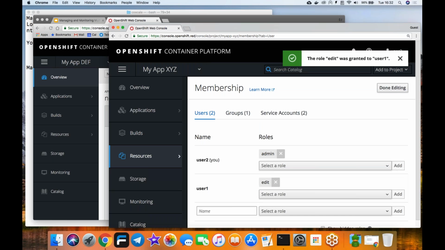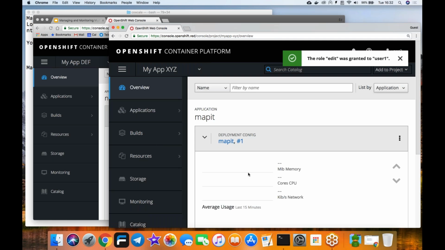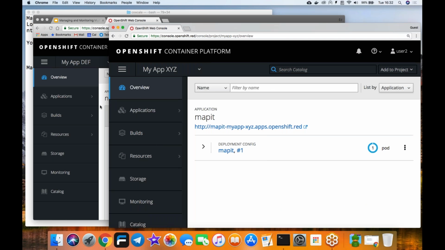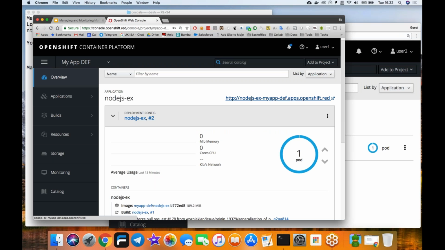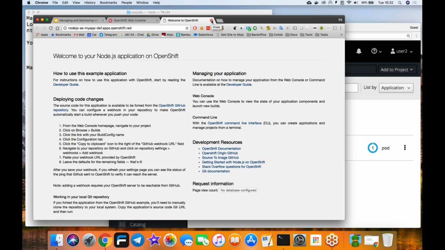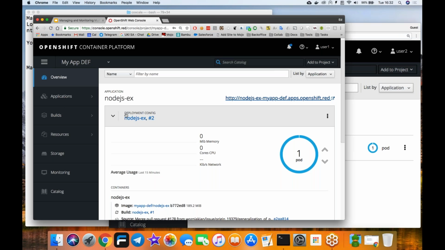Add that user. Okay, so user 1 now has the edit role on that project. And if I go back to this project, our app should be working, so that's great. Here is our application. Welcome to your Node.js application on OpenShift. That's good. And you know what? I'm going to do the same thing here.